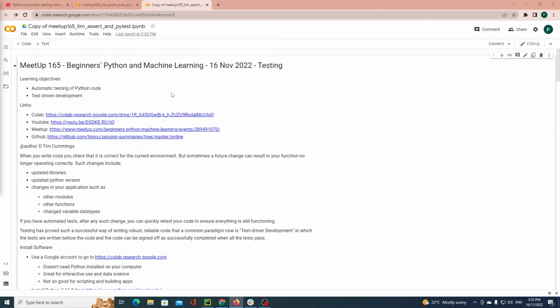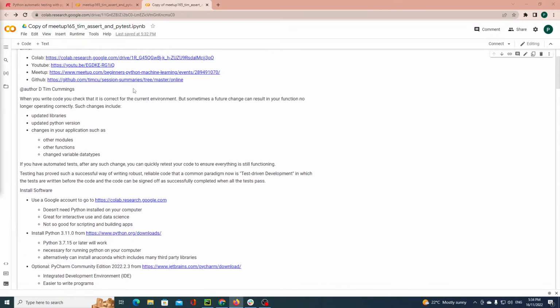Alright, let's have a look at testing. So why would we want to test? When you write code, you often test it yourself, make sure it's all working, but sometimes things can happen in the future that can affect how your code that was working okay now works. Things like updated libraries, updated Python version, changes in your application, other modules, other functions, change variable data types. Those sorts of things can happen in a program. If you've set up automated tests, then it's really quick to just run the automated tests and check that all your functions are still running.